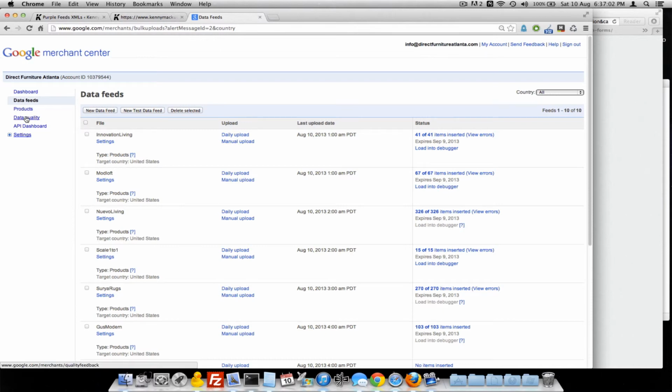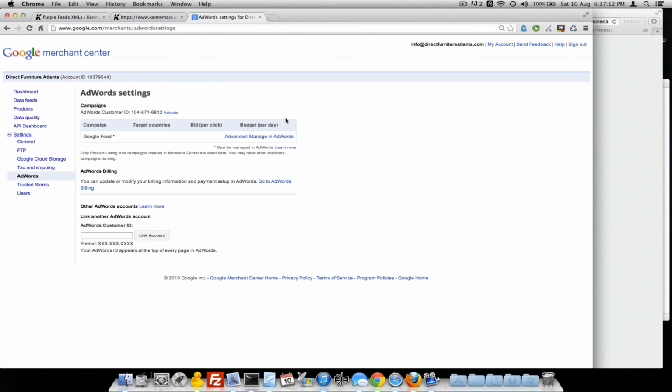And then after you've done that, you go into your settings here, and then you can go to AdWords and configure it so that it pulls that particular data feed. So you can manage that in AdWords. Okay, so that's how you submit it after you've created the feed.